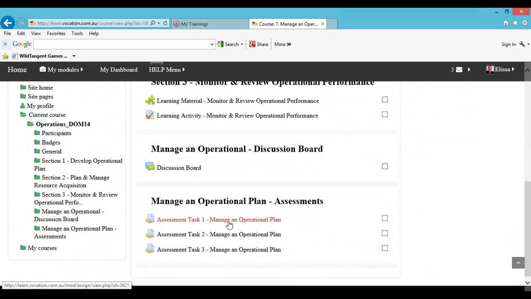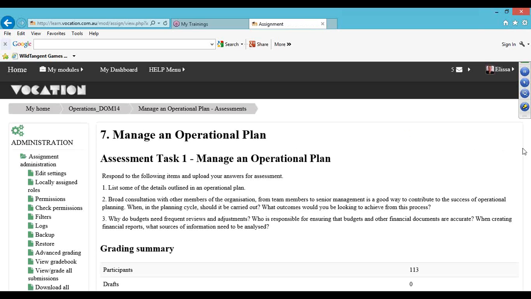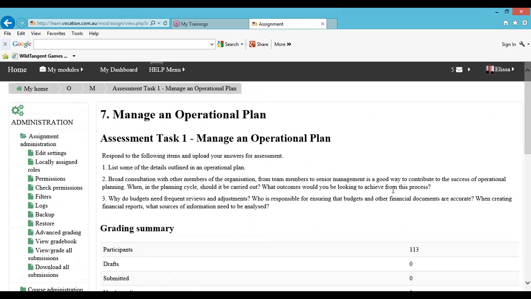Actually, the first couple are quite easy, which we'll show you, and the third one is also a nice one too. So I'm just opening up that very first assessment task, and hopefully everybody will be able to see the three questions that are actually outlined in front of me. As you can see, this is your very first assessment task for Manage an Operational Plan, and it is quite simply a series of three different questions.